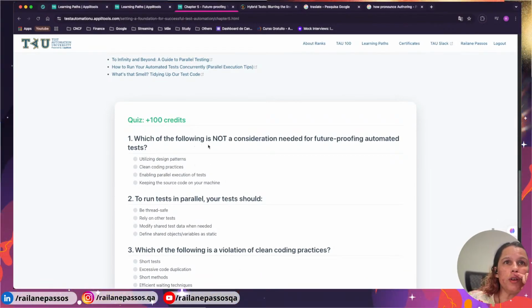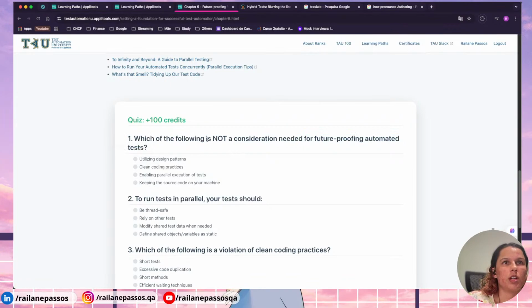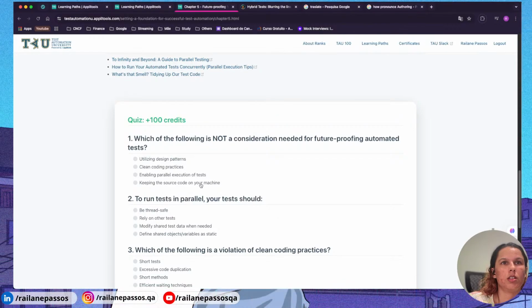Which of the following is not a consideration needed for future proofing automation tests? Keep the source code on your machine.